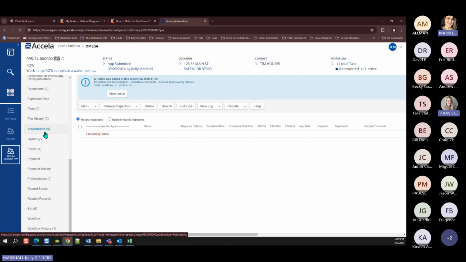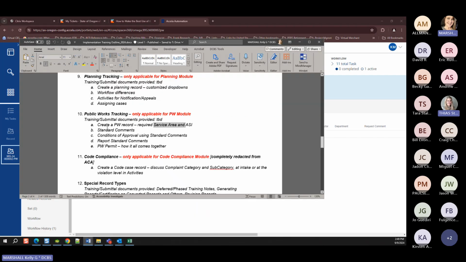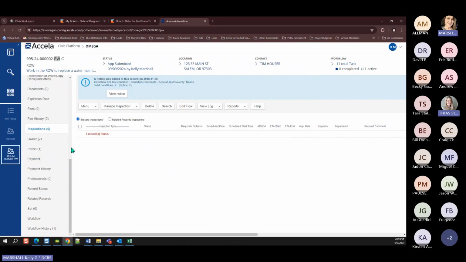We have copious numbers of inspection reports available to you, all shapes and forms. Who did what, how long, how many, and you name it, all kinds of stuff on inspections. All right, let's jump back here real quick, make sure we're capturing everything. Standard comments and conditions of approval will be kind of our last piece here.